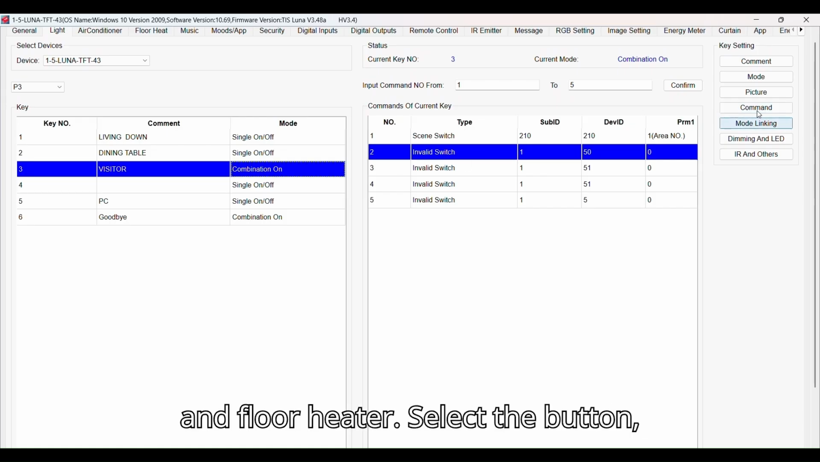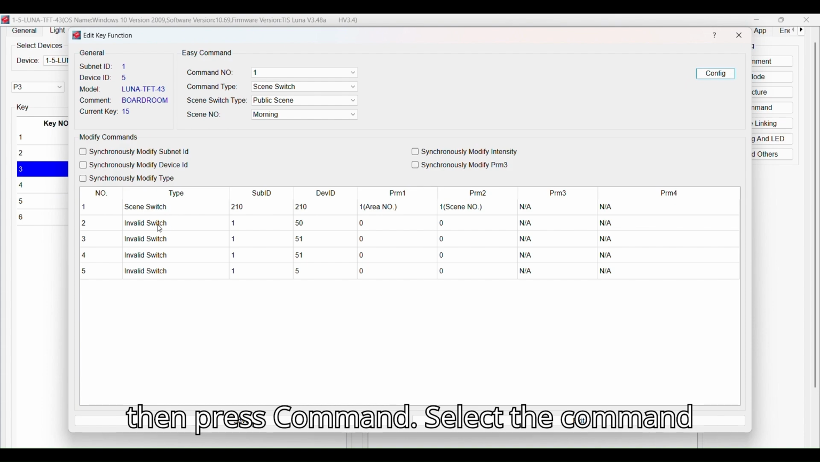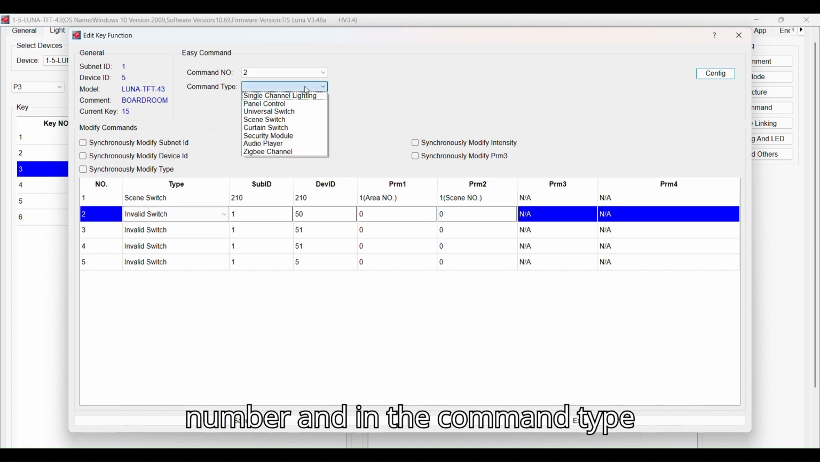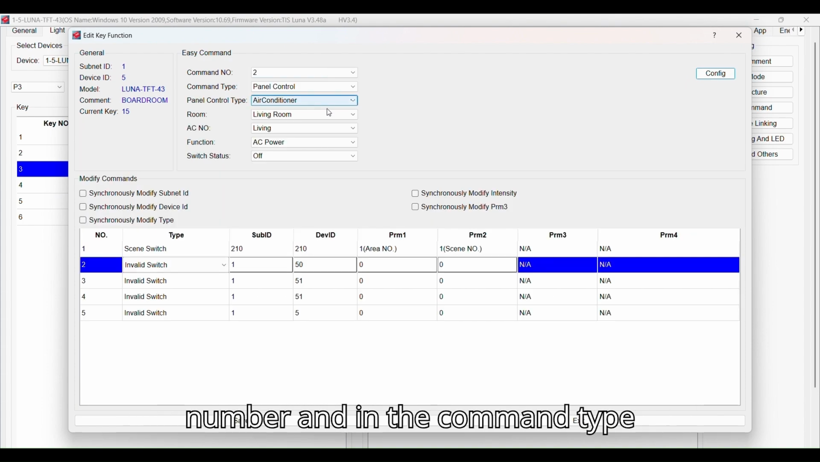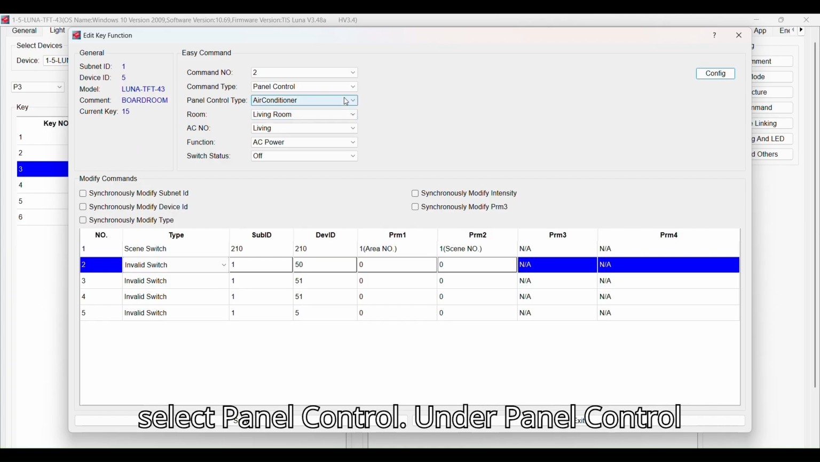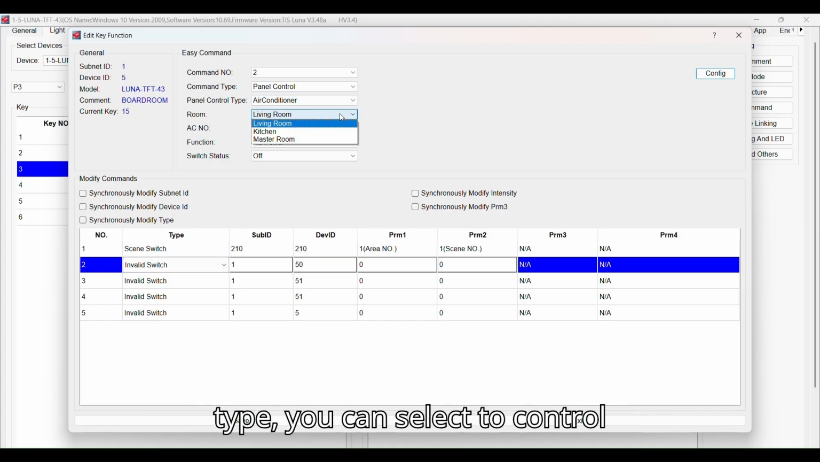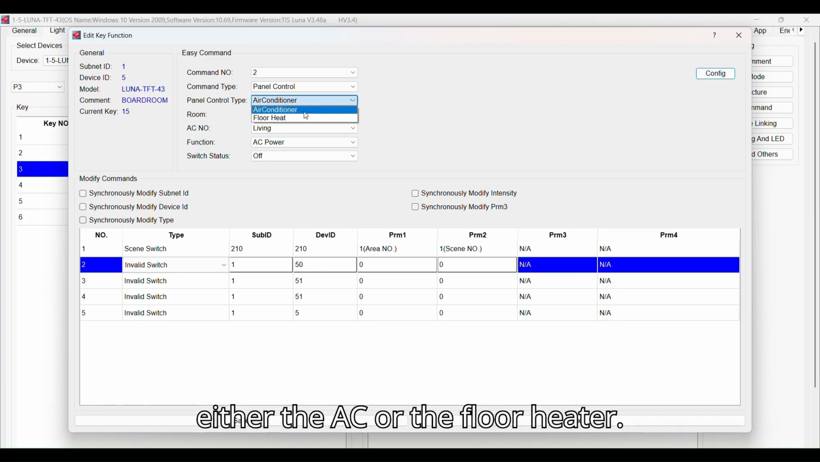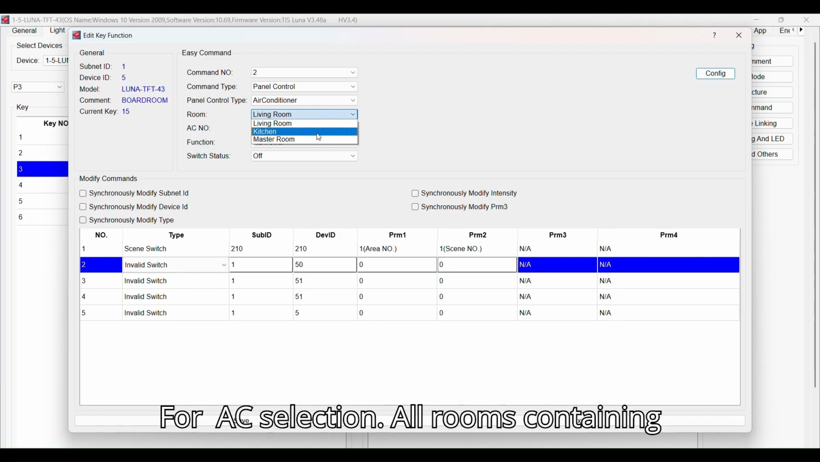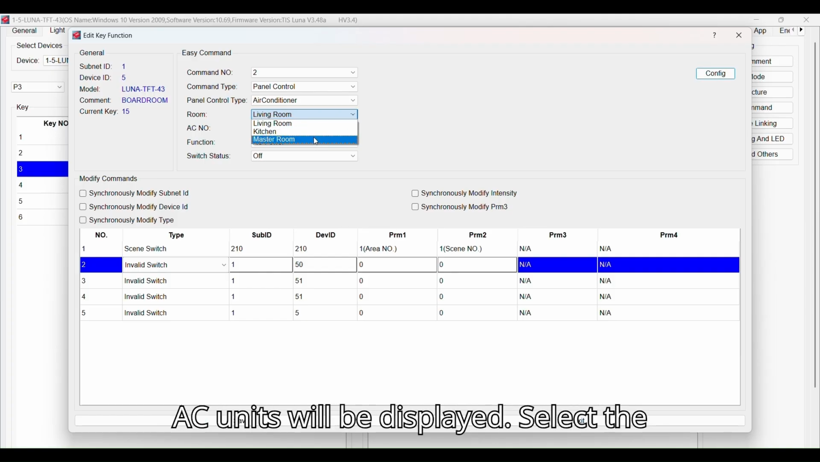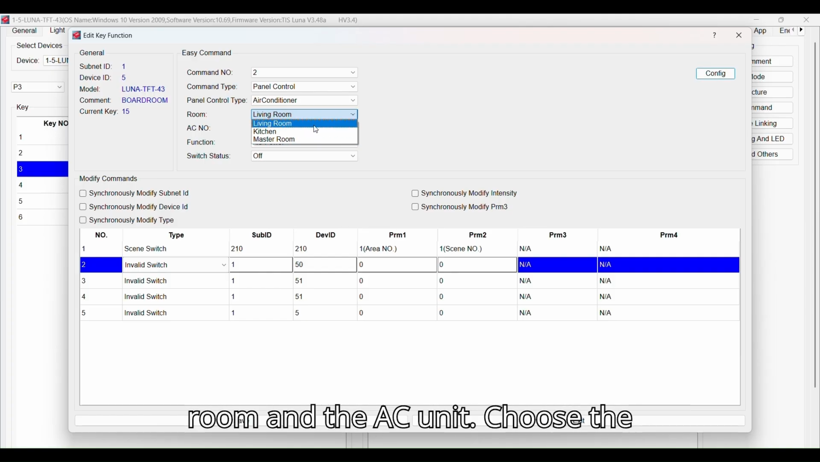Select the button, then press Command. Select the command number, and in the command type, select Panel Control. Under Panel Control Type, you can select to control either the AC or the floor heater. For AC selection, all rooms containing AC units will be displayed. Select the room and the AC unit.